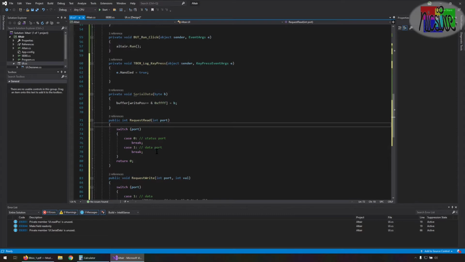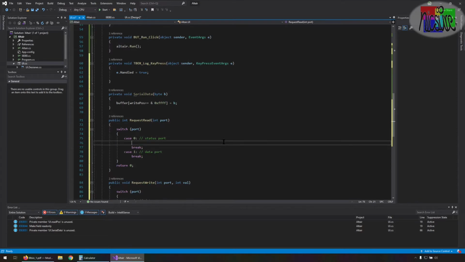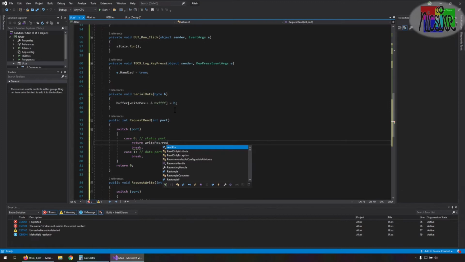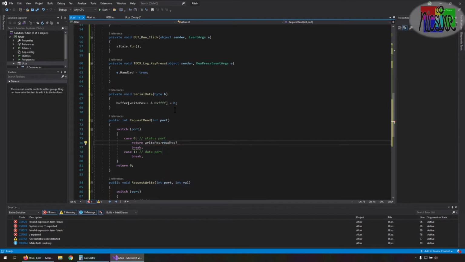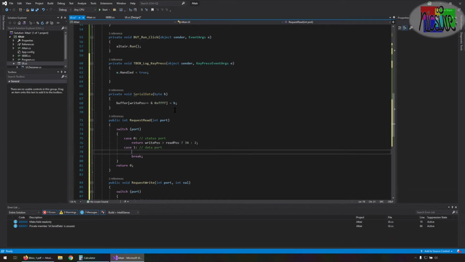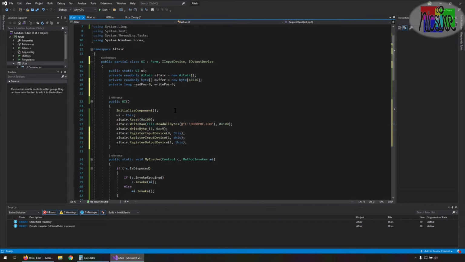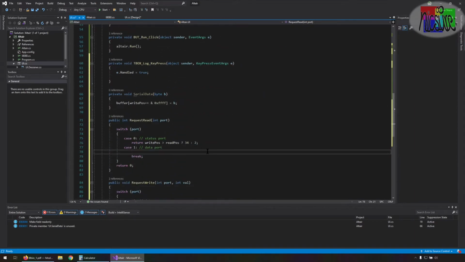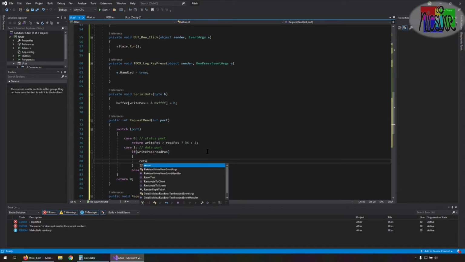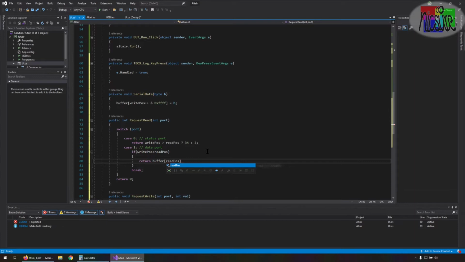Now when we read, we need to send back whether the data is available. So that's going to be if the write position is greater than the read position. If so, then a byte is available, and we said 34, and if not, 2. And to read data, now I'm assuming it's not going to attempt to read if there's no data available, but we'll just make sure. So if write position is greater than read position, then we return buffer read position.